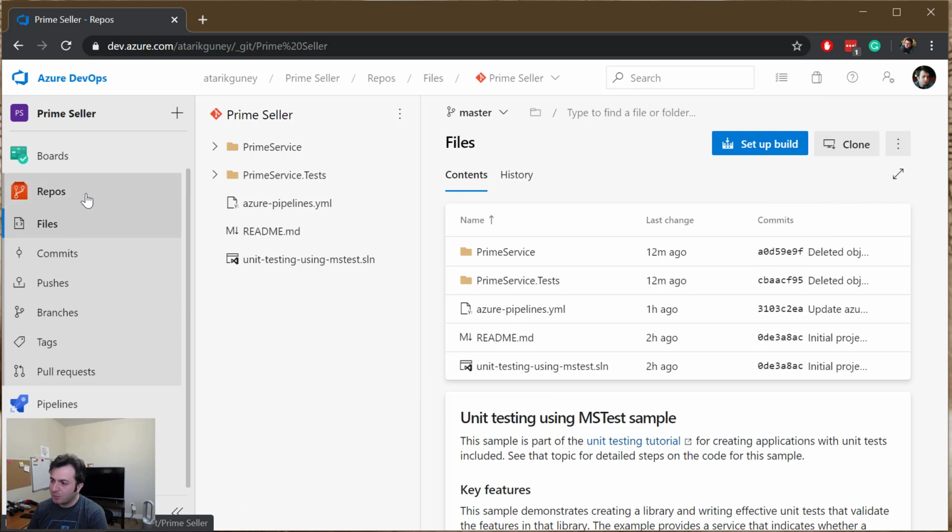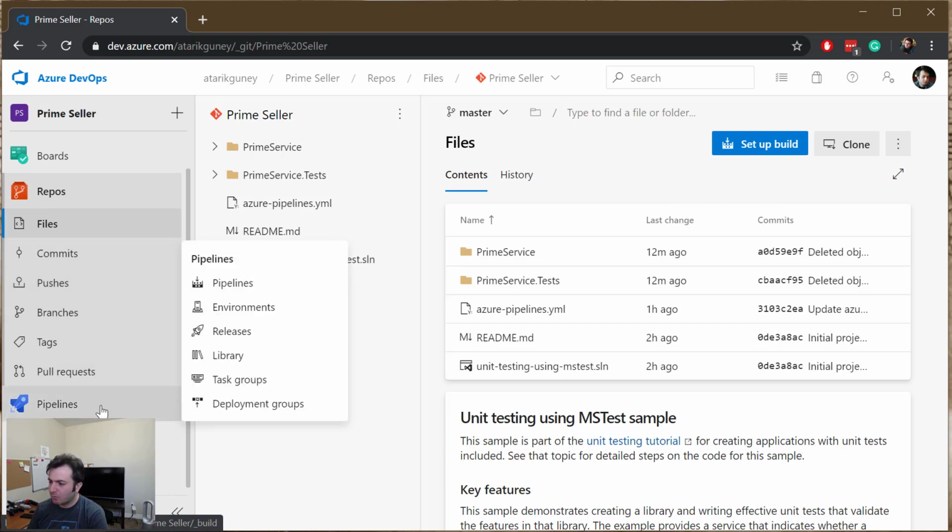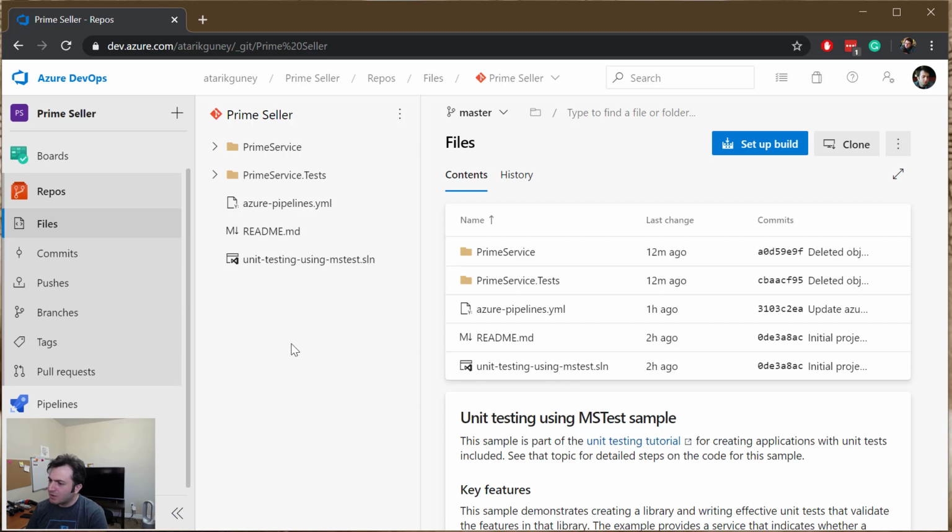And under repos, you can see various other tabs to see different aspects of your repos, branches, commits, pushes, everything. You have pipelines. Since this video is not about Azure DevOps, I'm gonna dedicate a different video for Azure DevOps. So I'll continue with my continuous integration topic.